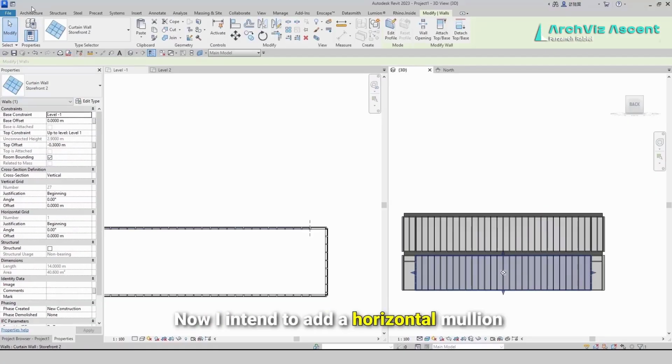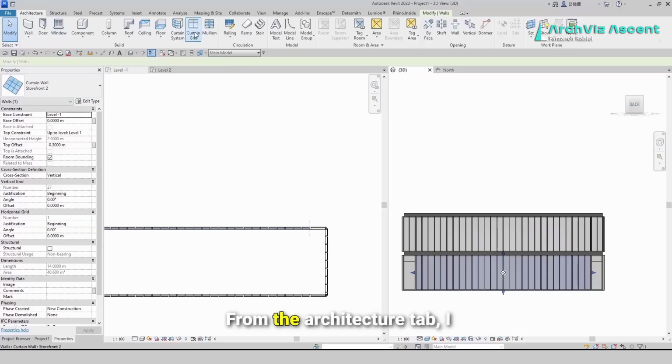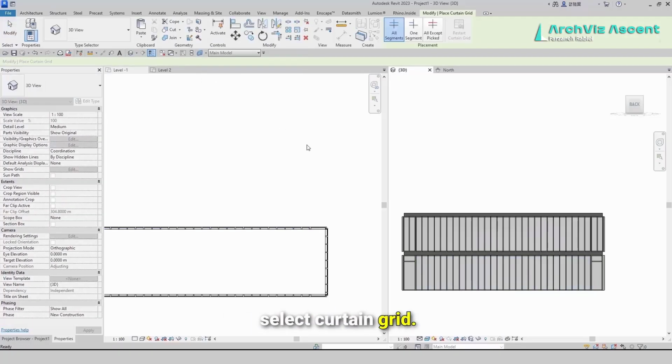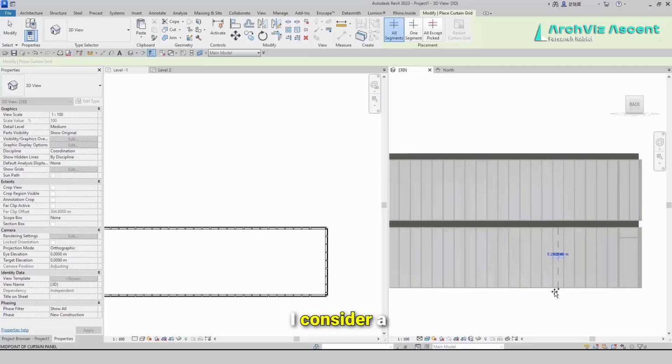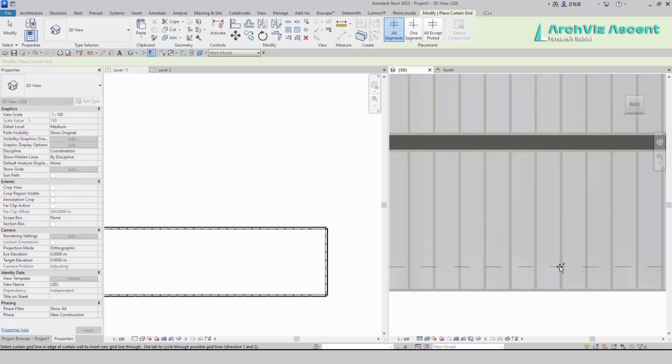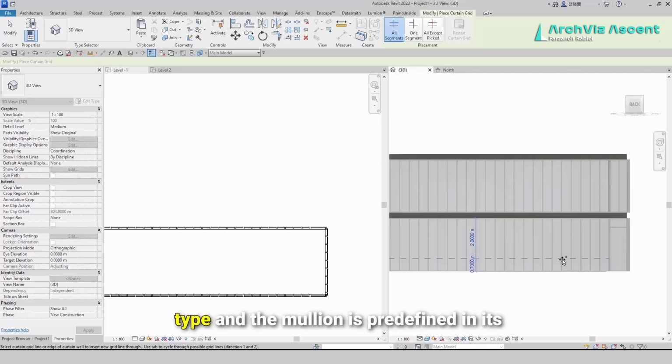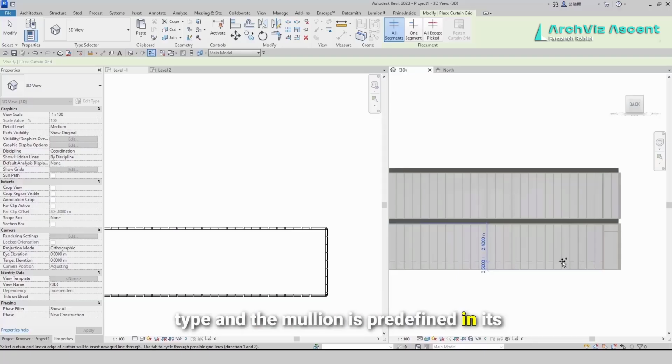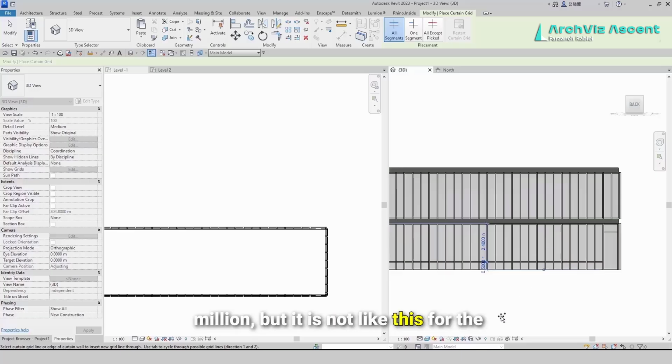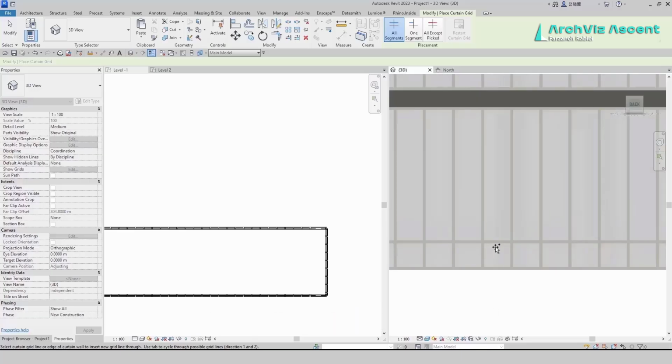Now I intend to add a horizontal mullion manually. From the Architecture tab, I select Curtain Grid. When I bring the mouse cursor next to the vertical mullions, the horizontal grid appears. I consider a distance of 1/2 meter for it. Because the wall is of the storefront type and the mullion is predefined in its settings, it hits the grid with the mullion, but it is not like this for the other two types of curtain walls.